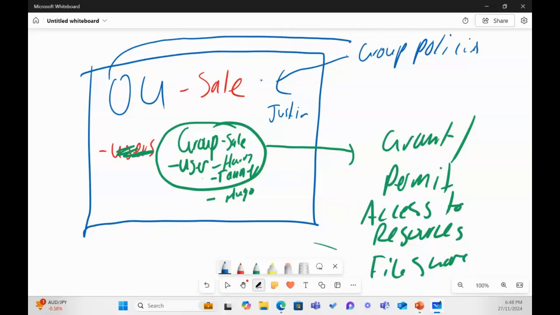So basically, everyone in this organizational unit, no matter which group they're in, no matter who's in here. Also, by the way, I can put computers in here too. We don't usually, but I could. Any object that's in here that the group policy has a configuration for gets applied at this level.